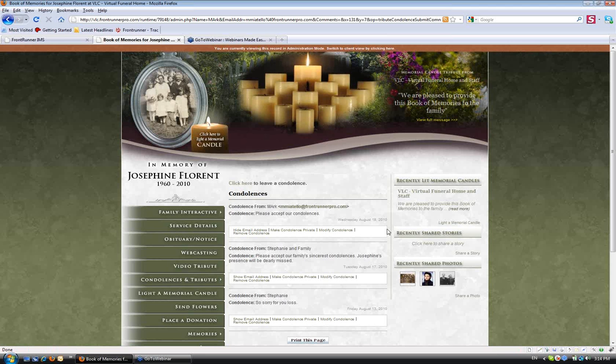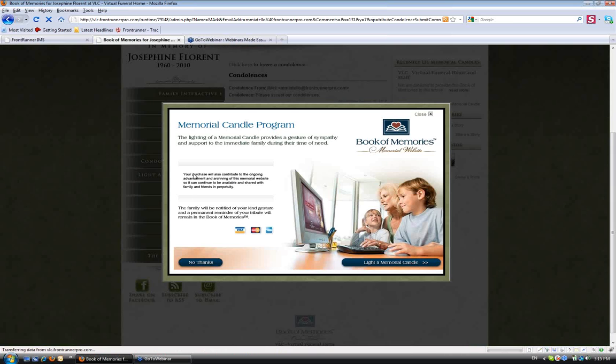Now, as for lighting a memorial candle, very straightforward process as well. Opening a page will explain all about the candle program, and the visitor basically fills in the details and processes the purchase.